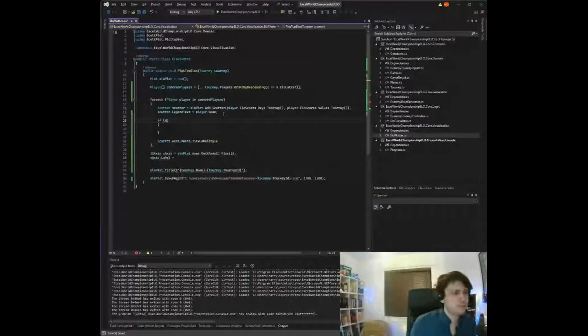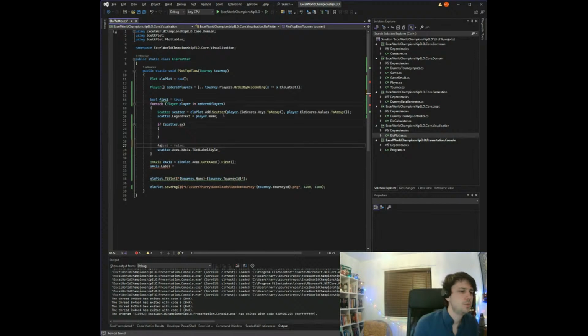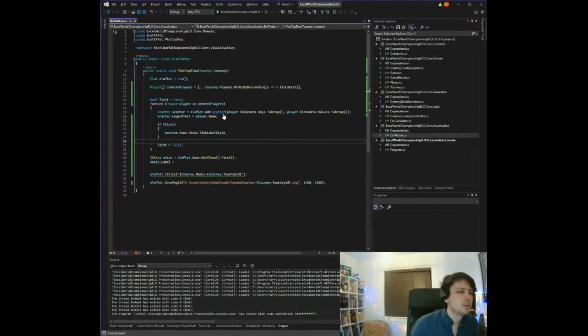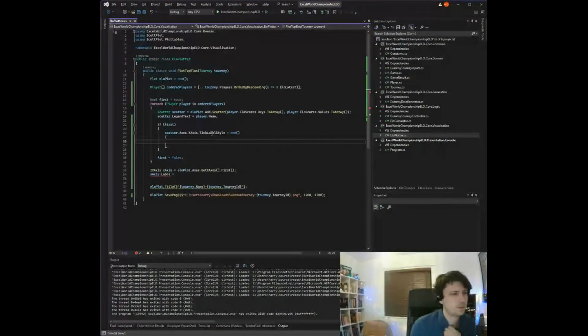Should we go, if scatter dot axes, if int I, no, bool first equals true, we'll just go first equals false. Yeah, and then if first. So I'm just trying to avoid calling this lots of times. Actually, maybe this is what to do. Yeah. Okay.